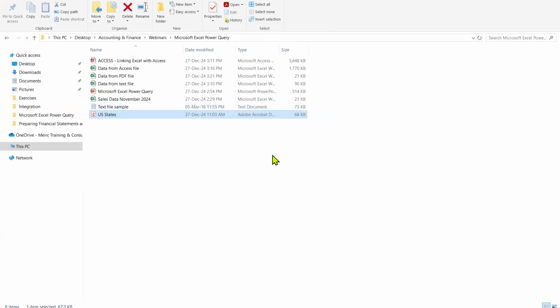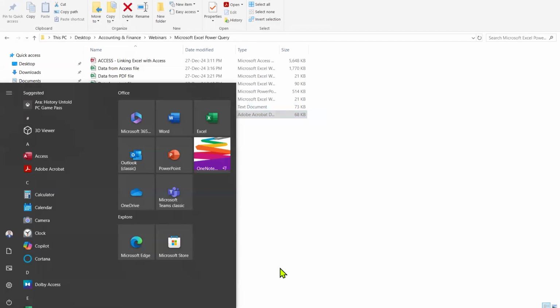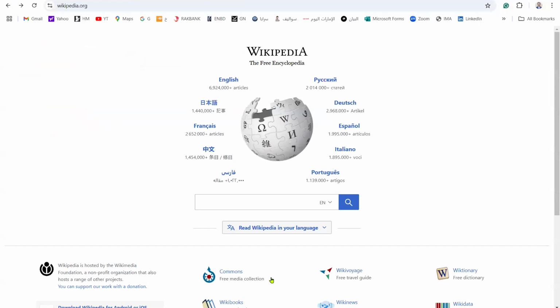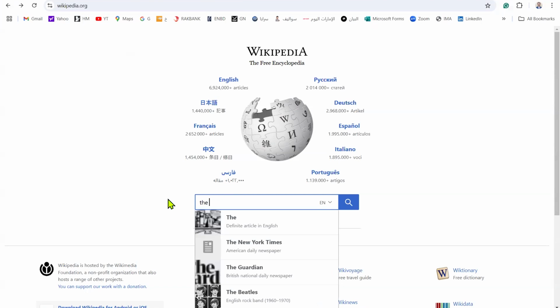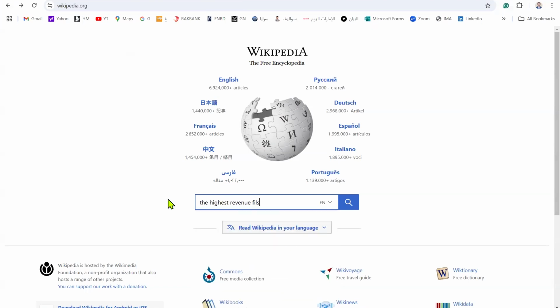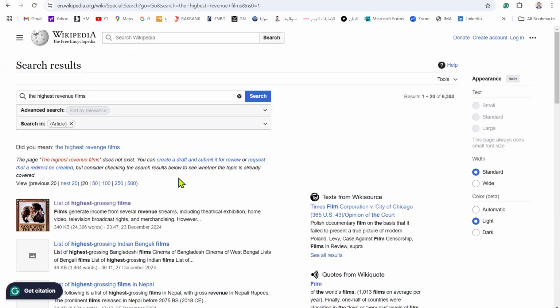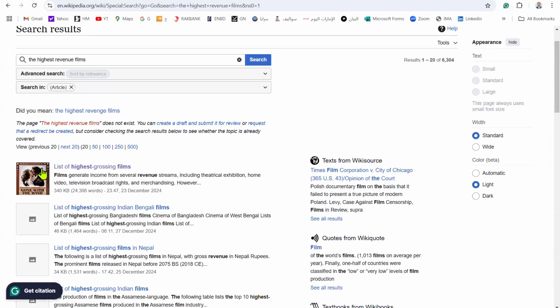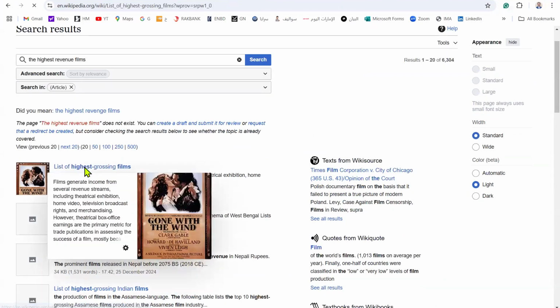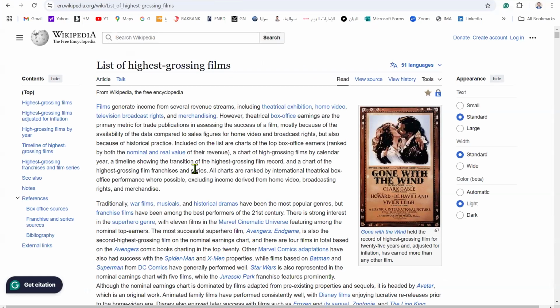So for instance, let me open my browser here. Let's say I am interested in doing some analysis on the highest revenue generating films. So I come into Wikipedia and under the search, I type highest revenue films. Now Wikipedia is suggesting some answers. I come into this one, list of highest grossing films, click on this link, and here we go.